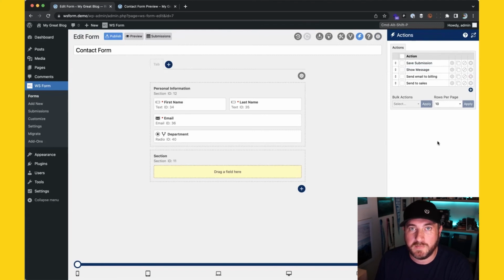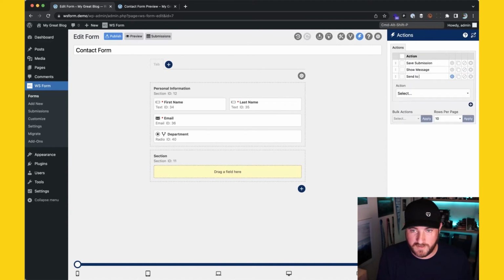Of course, you're going to want to send an email to yourself, the web admin, to get that form information from the submitter. And then the other one that I would recommend is to always have send to form submitter, to let them know that the form has been successfully submitted to you and that they'll be hearing back within a certain amount of time. And so you can see here that it would go to the email field that they fill out.